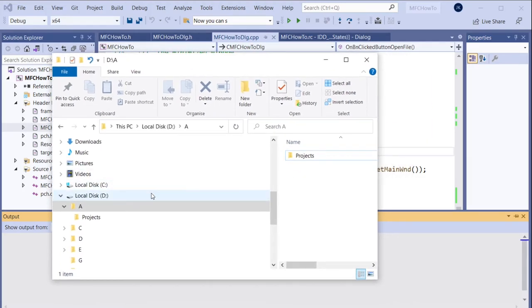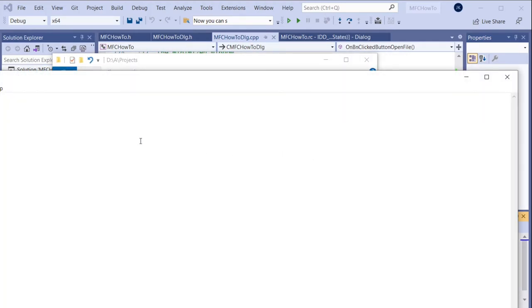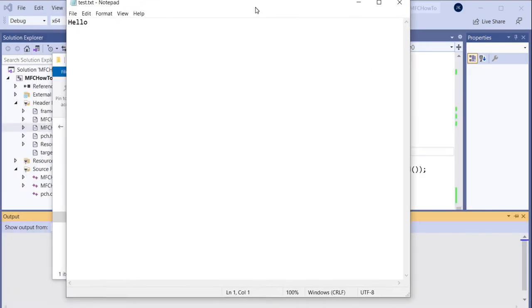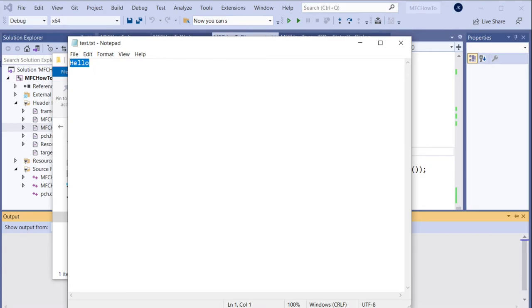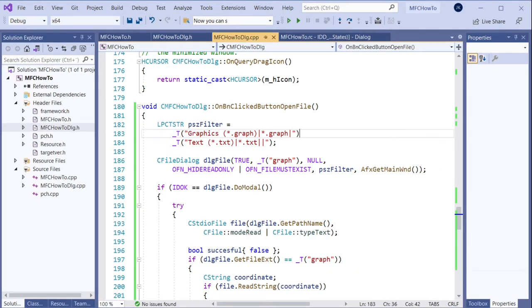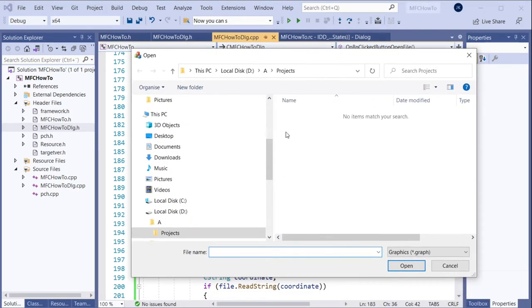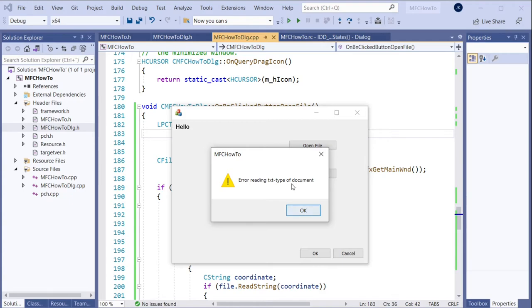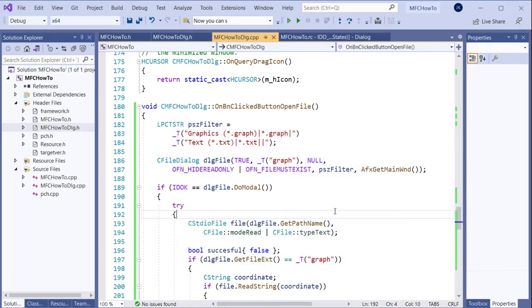Now the only problem here is that I just found out. Okay, so there's the hello. But the problem is that if I make it empty, and then I save it like that, and let's run it now. And then I try to open that text file, we will get this error message, error reading txt type of document. Let's find out why we get that error, because it should be empty now, isn't it? If the file doesn't contain anything, it should simply draw an empty screen.